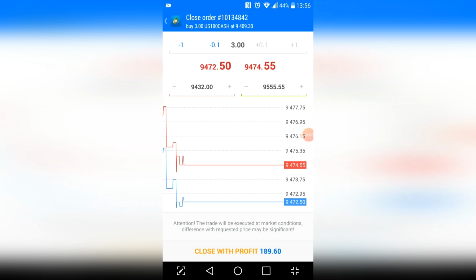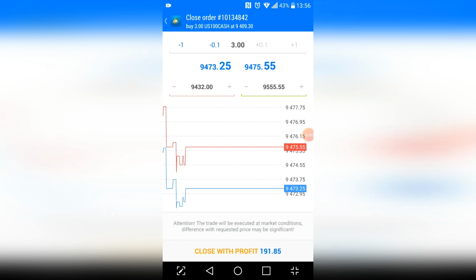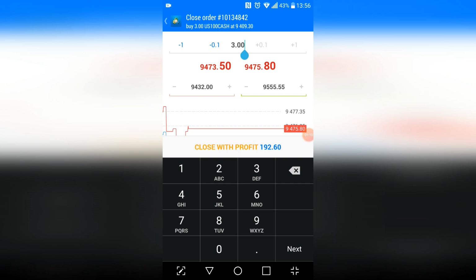So all you wanna do is select the lot size that you wanna close. I currently have 3 lots open for this order, so I wanna close one lot. So I'm just gonna select one lot.